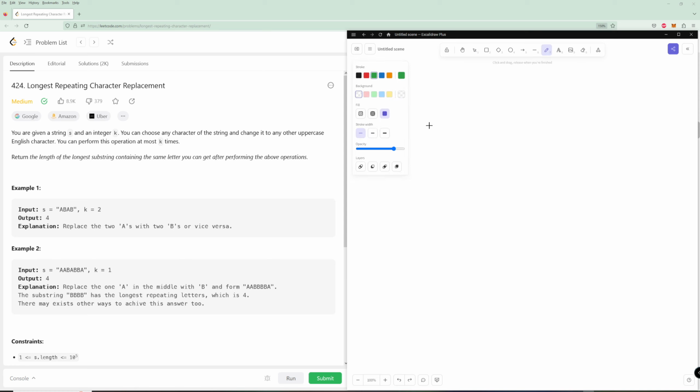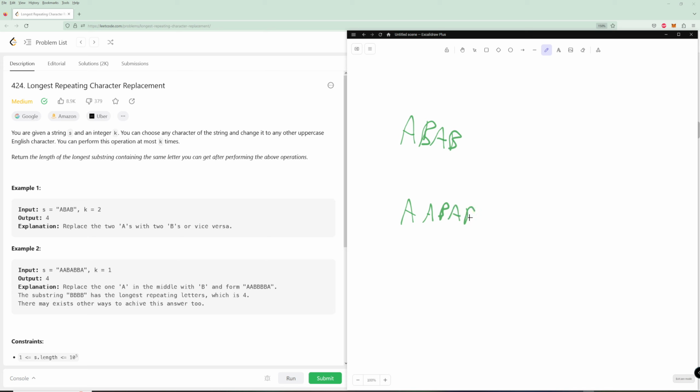So for example, if we have ABAB, and we have two replacements, we can either change the two B's to A's or the two A's to B's, and that would give us a valid string. So we can have this whole thing be a valid string. Now in the second example, we have A, B, A, B, B, A, and we have one change.